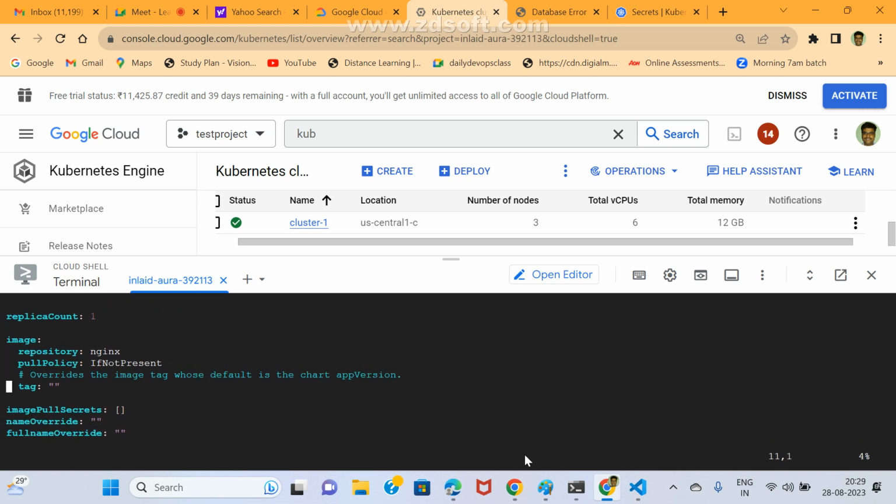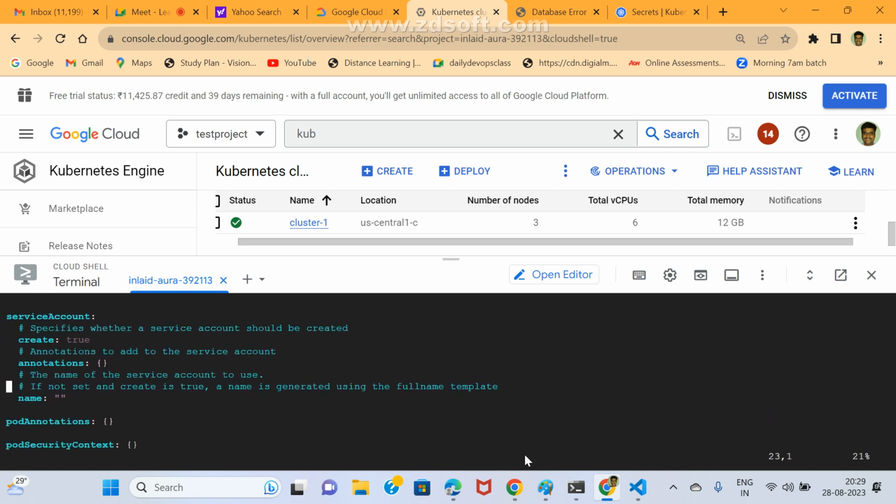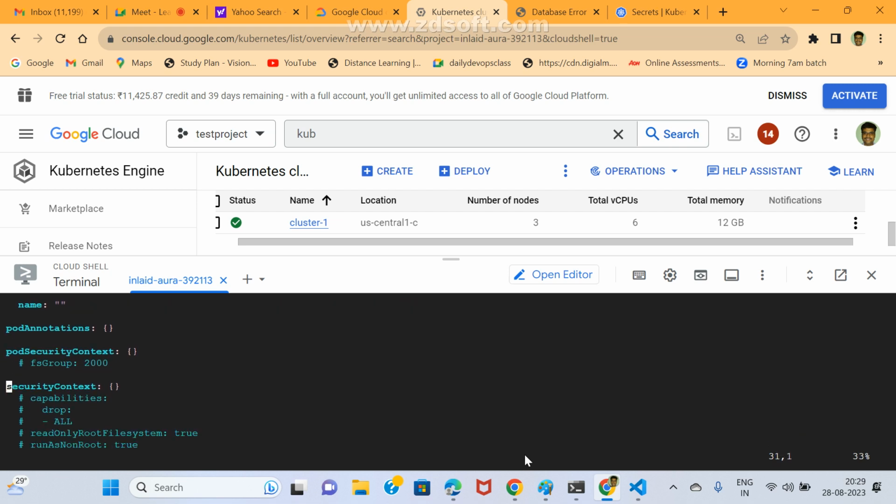Somewhere the service word is there. Check it. Is the service word there or not? Observe. My cursor is blinking somewhere. Yes. What is the type? Type ClusterIP is there. What do you need to change? LoadBalancer. That's all.